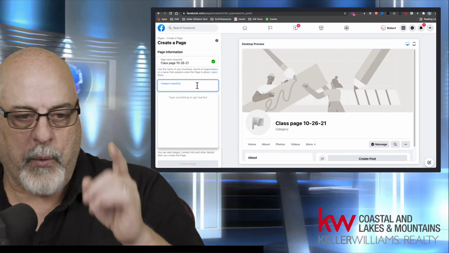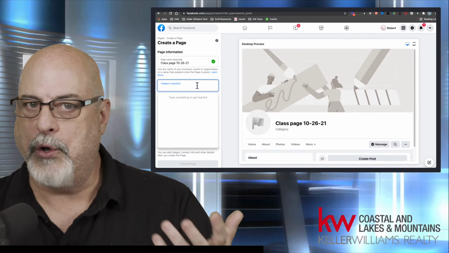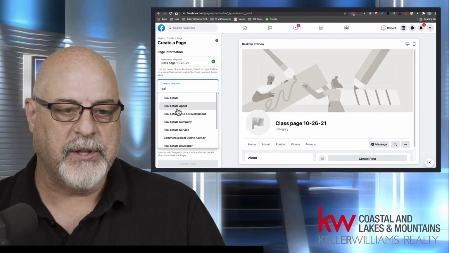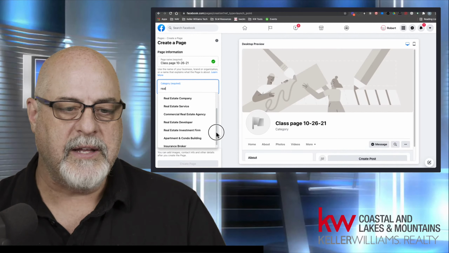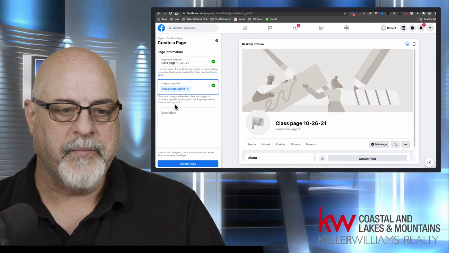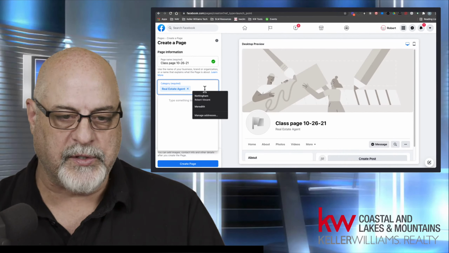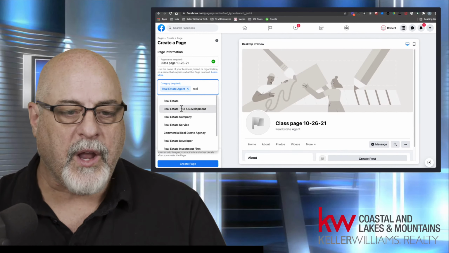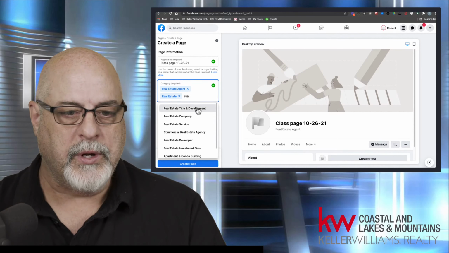Category is required. Now, when you go into the category on the left-hand side, it's going to drop down, but all you have to do is start typing. And if you type in real estate, you can actually see that there's a bunch of different ones for real estate. So with compliance in mind, I'm going to go ahead and select real estate agent, and you can select up to 3 categories. So I'll select real estate agent, real estate, and I'm just going to select one more time, real estate company.